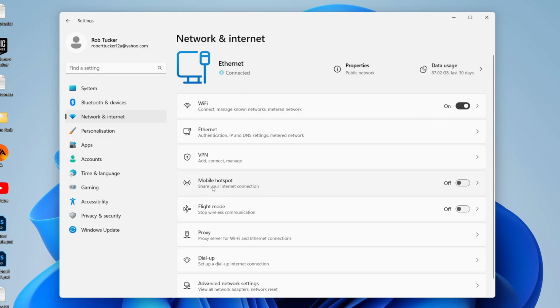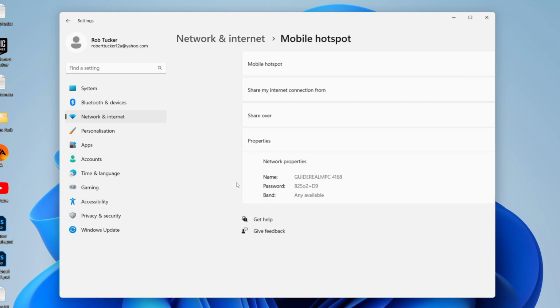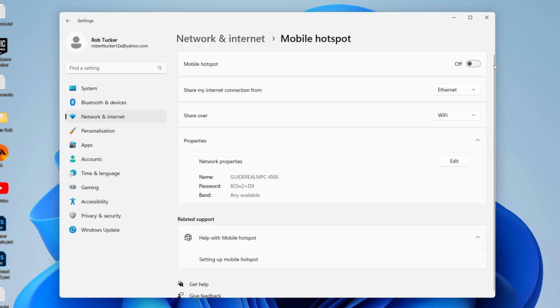Now, if you can't see this option here, it may be because you don't have either Wi-Fi built into your PC or a Wi-Fi dongle. So you will need that to share your internet connection. But click on it like this. And before we turn it on, there's a few settings we can choose.